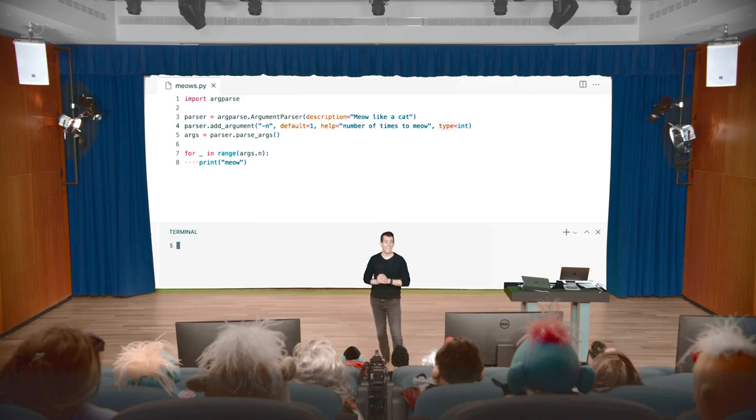What does args.n contain? It contains the integer that the human typed after a space after -n. A good question. Other questions?